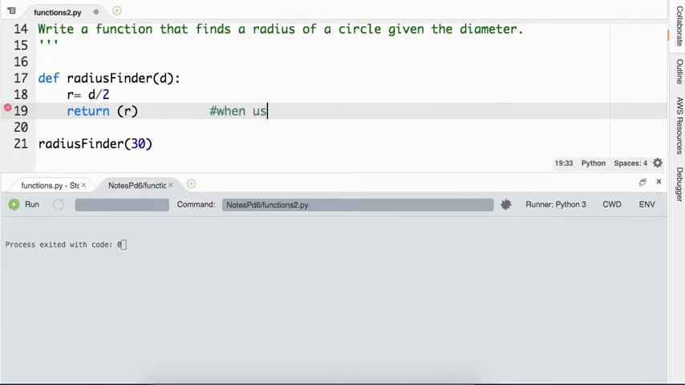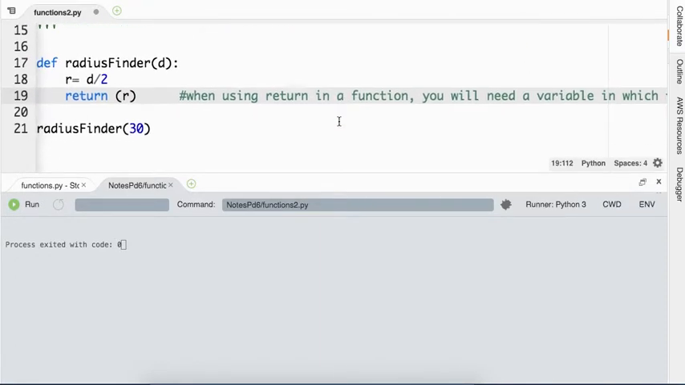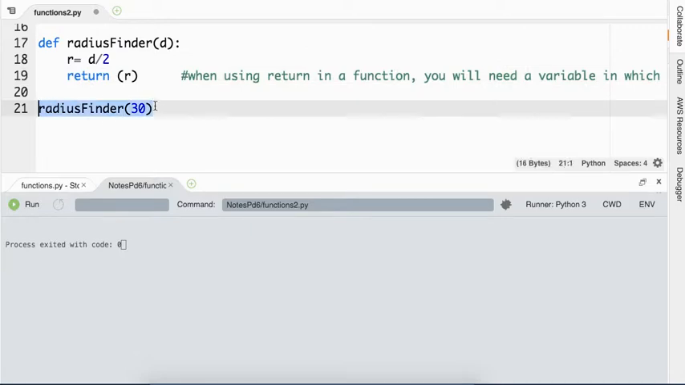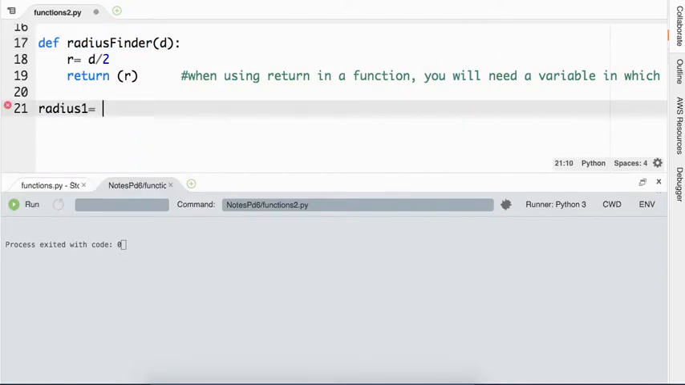So when using return in a function, you will need a variable in which to save the information. So I'll explain that. What we're going to have to do is something like this. This is returning the radius. Because it's returning a value, that means that when we call our function, we need to save the return value somewhere. So we could do this: radius1 equals radius finder 30.